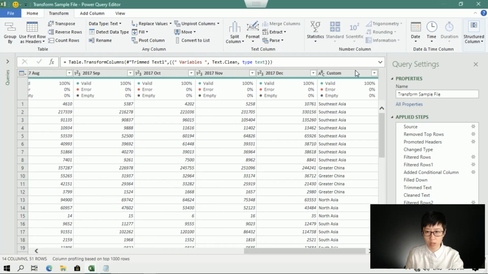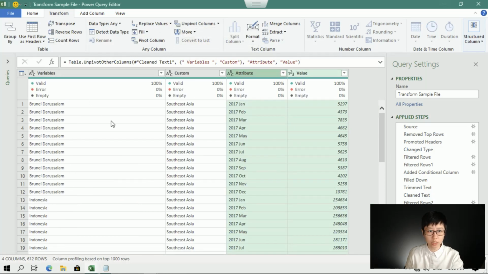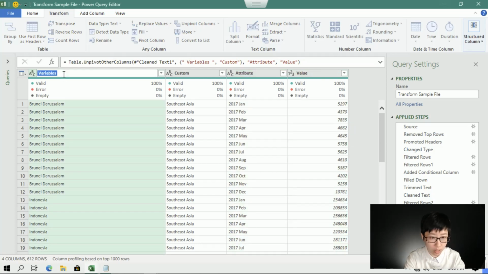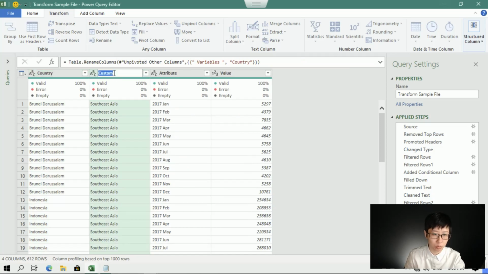I'm going to the end. I want to hold this constant as well. And I am going to unpivot other columns. Once I do that, this is what I get. And it looks pretty much almost there. A couple of things to do. So we need to put this as a country, and this one would be a region.